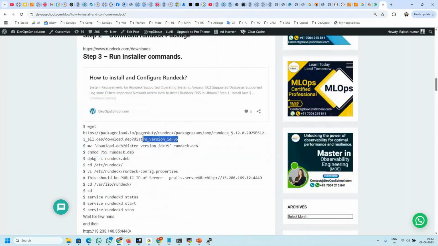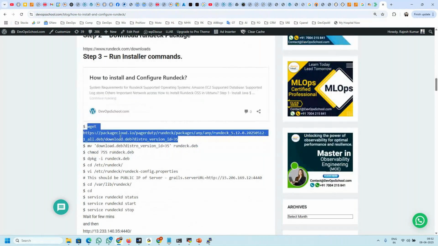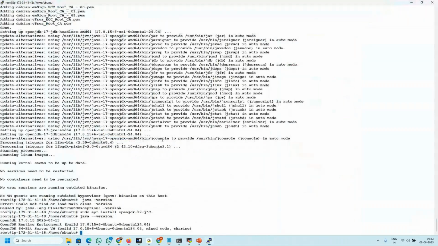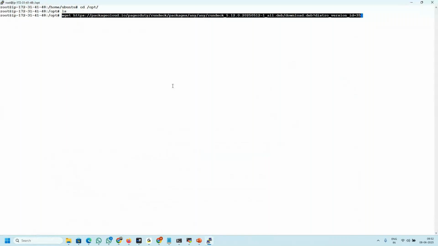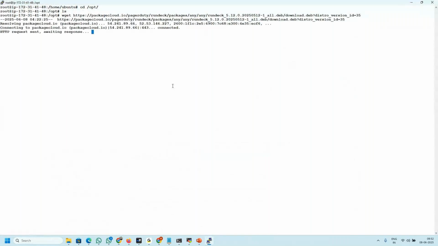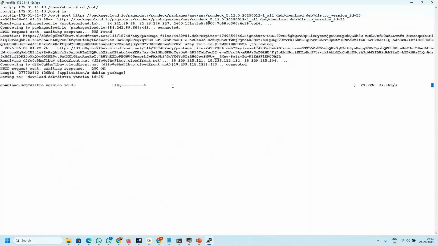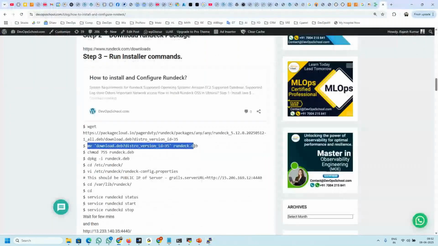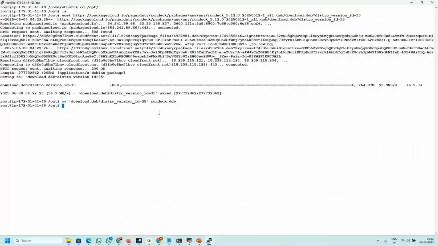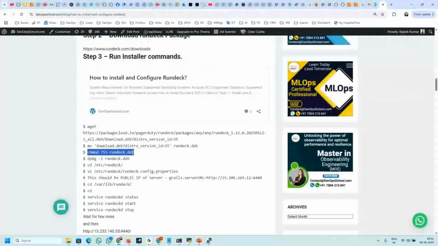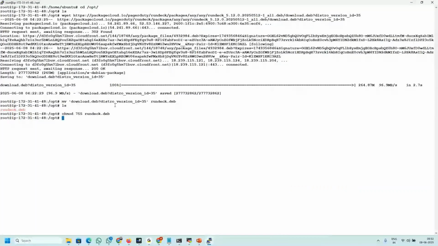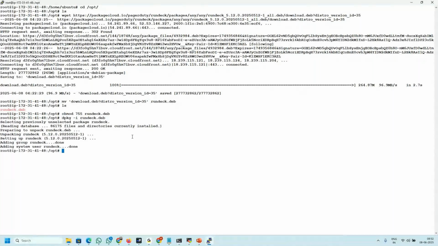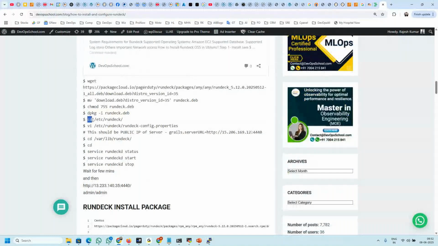So let me download this, go to /opt and download this package. I think it is working. Here I'm moving that to a Debian package, because this is a Debian package, and renaming it to .deb. Now give the permissions and then install this. This command will install the Debian package, and done. So installation is done, and after that you have to do all this work.